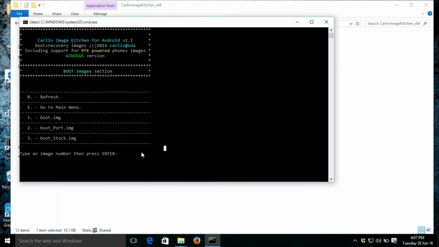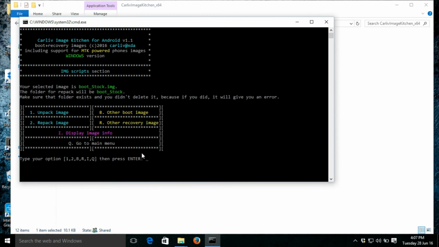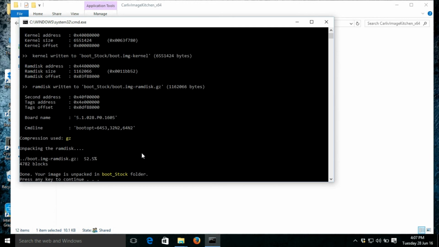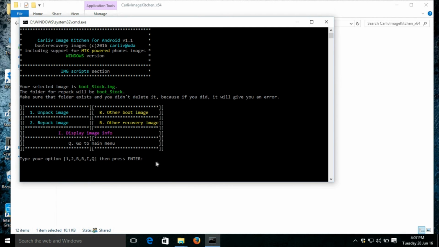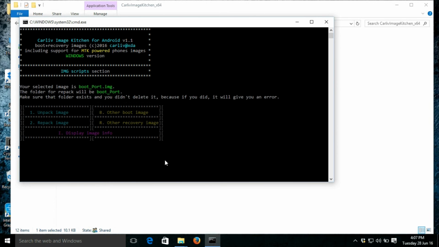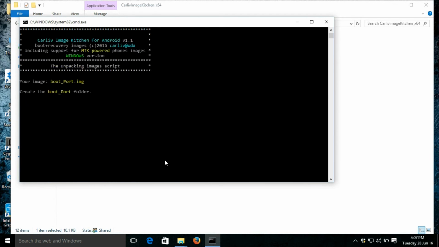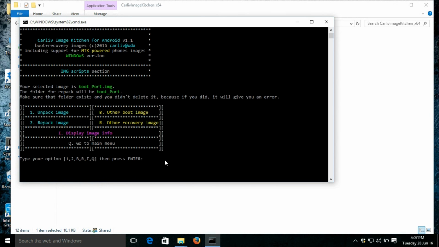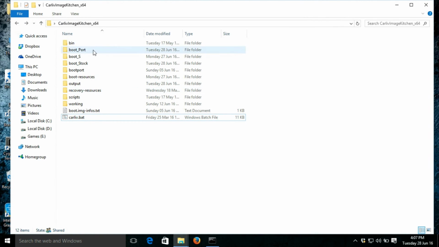And as you can see, first of all we need to unpack the boot stock image, so I will select the boot stock image by pressing 3 and I will press 1 for unpacking it. Now I will press any key to continue. Now I will select the boot port image, so I will type B, and then I will select the boot port image by typing 2, then I will type 1 to unpack it, and then any key to continue. So now you will see two folders, which are the boot port and boot stock folders.